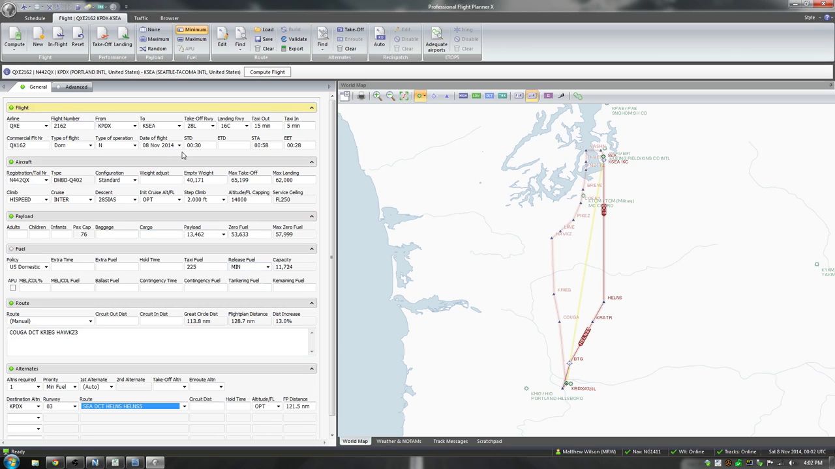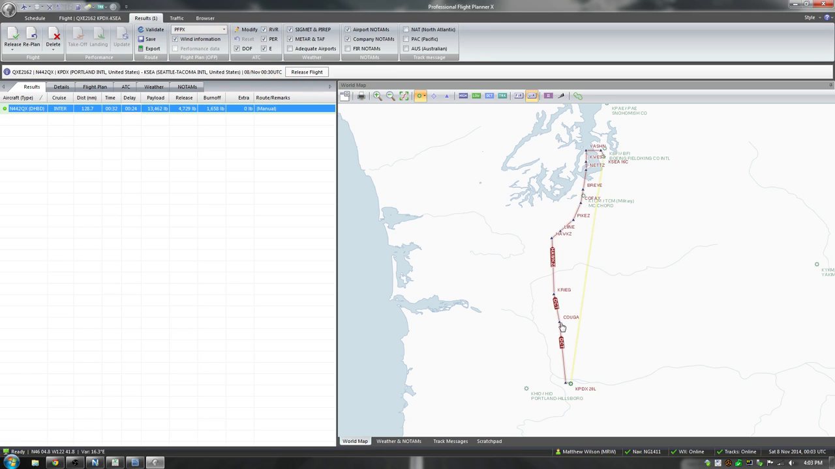So just double checking everything here. Leaving in 28 minutes, 14,000 is our altitude. I added a little bit of extra time because we're going to run the engines a little longer during pushback. And, yep, 8th of November. Okay. So we can compute that flight. What that did is it looks at the current weather, it looks at the route, it looks at the altitude I'm going to climb to, and it computes how much fuel the plane is going to use.